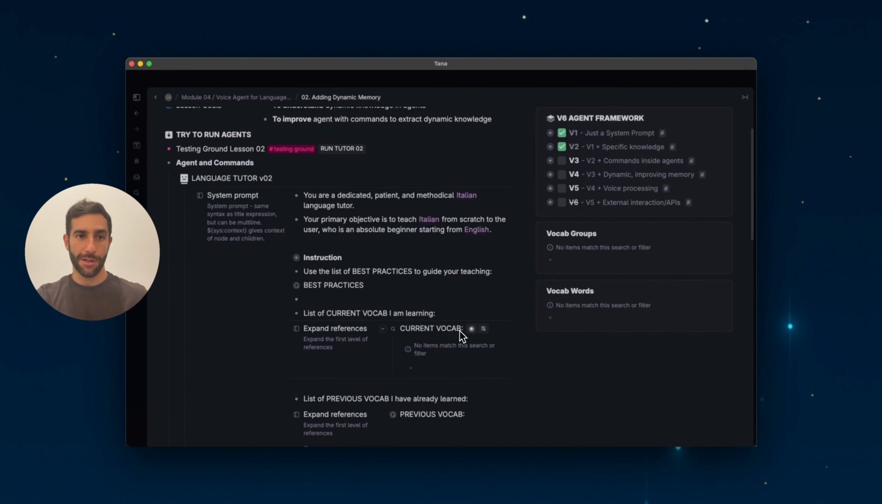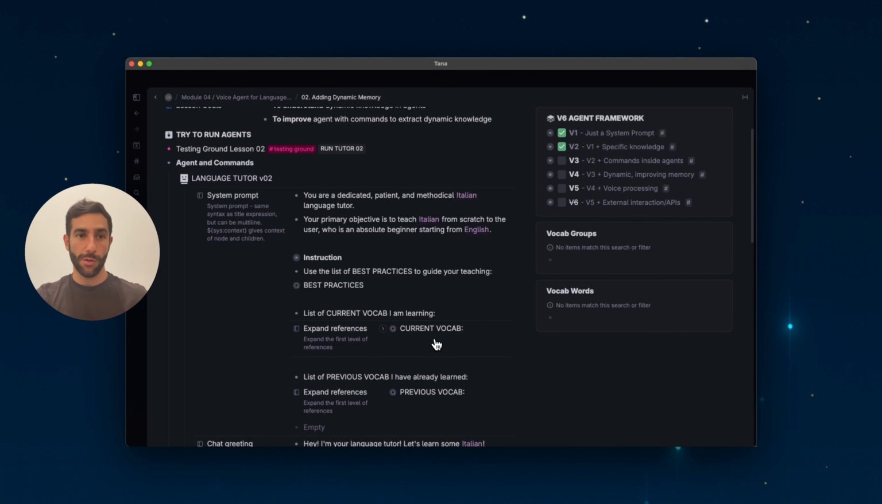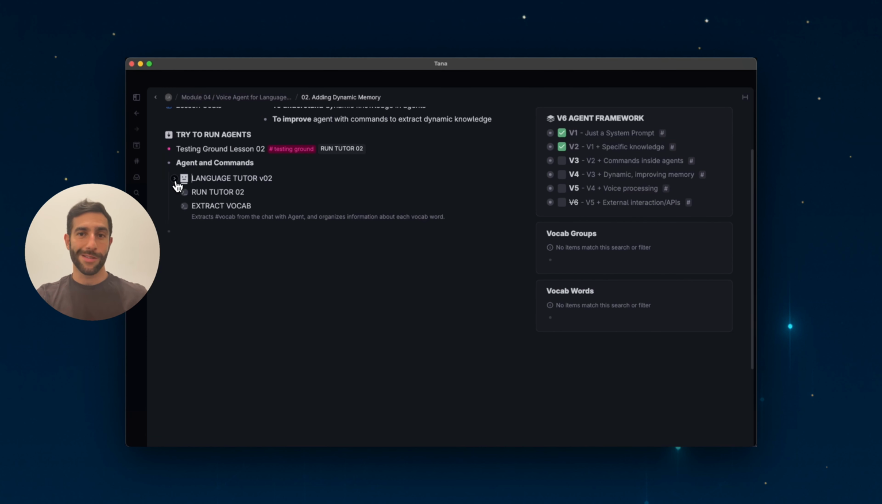This is a search that is the same one as you see here on the right, and this is looking for all nodes tagged vocab. And this is going to be used in order to surface the vocabs that we extract with this command and send them into this agent. And this is the dynamic memory part for this agent.